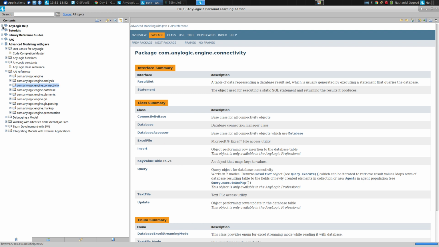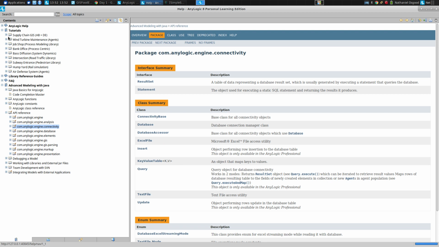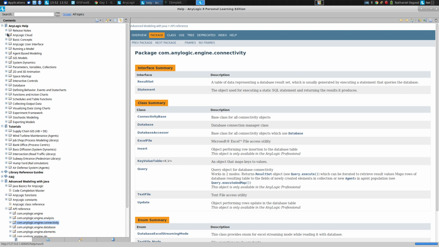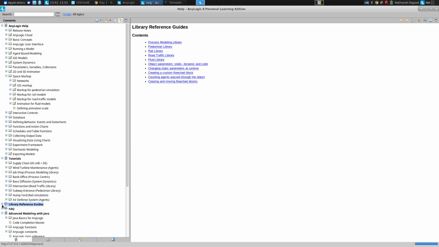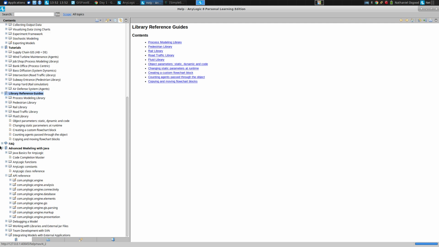But there's also some broader tutorials here and some guidance on, for example, how you use particular elements of a model, how you engage in running a model, etc. There's some reference guides for particular sub-pieces of the model, and some broader information in effect. So AnyLogic Help is useful. You can search for it here.